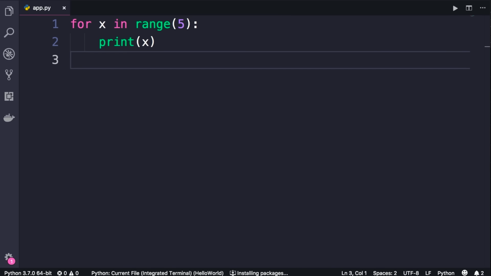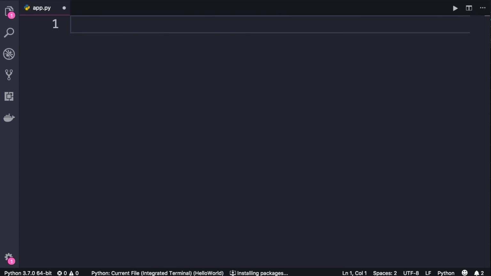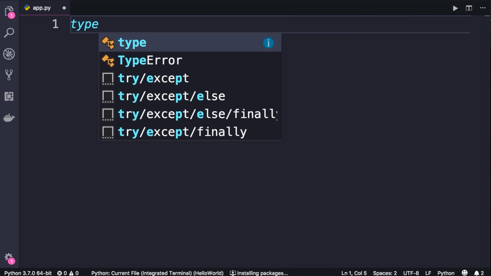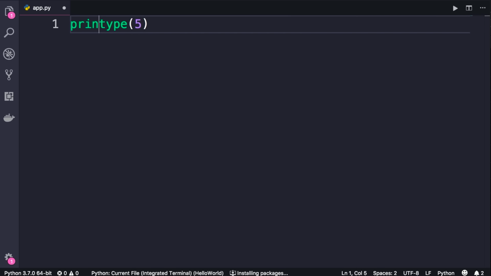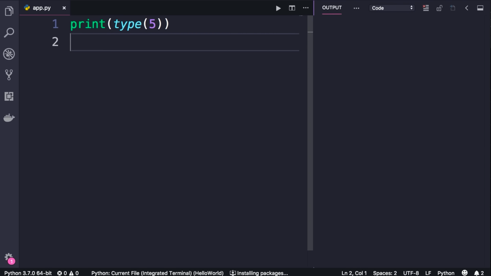So you have learned how to use for loops to repeat one or more statements in your programs. Now let's dive deeper and see what this range function returns. So earlier you learned about the built-in type function. With this function, we can get the type of an object. So if I pass 5 here and run this program, this is what we get. So the type of this number or this object is int, or integer.